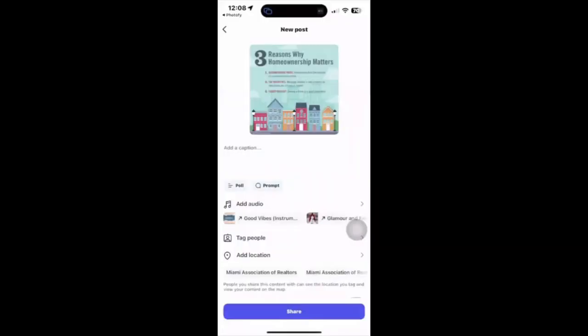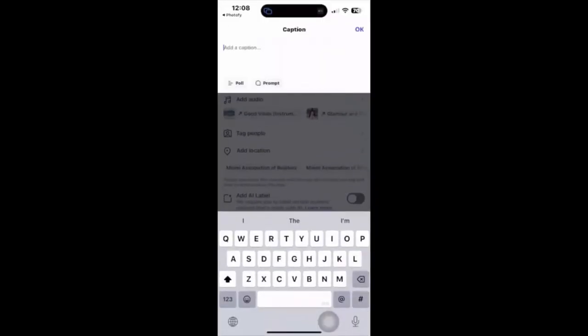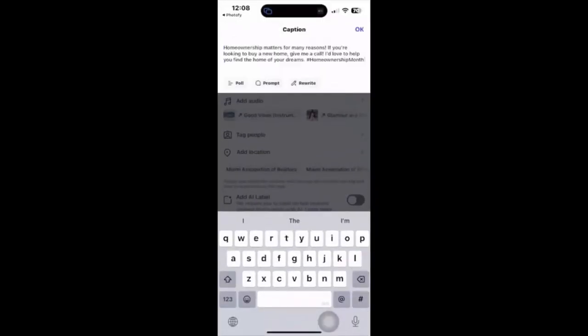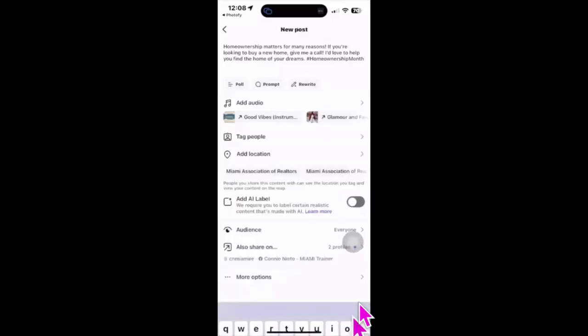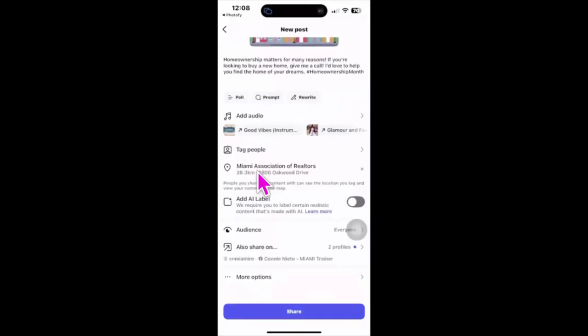And in this instance, the caption was there. So I just click on add caption and paste. Put OK on the top. And I could put a location if I wanted. And now all I do is share.